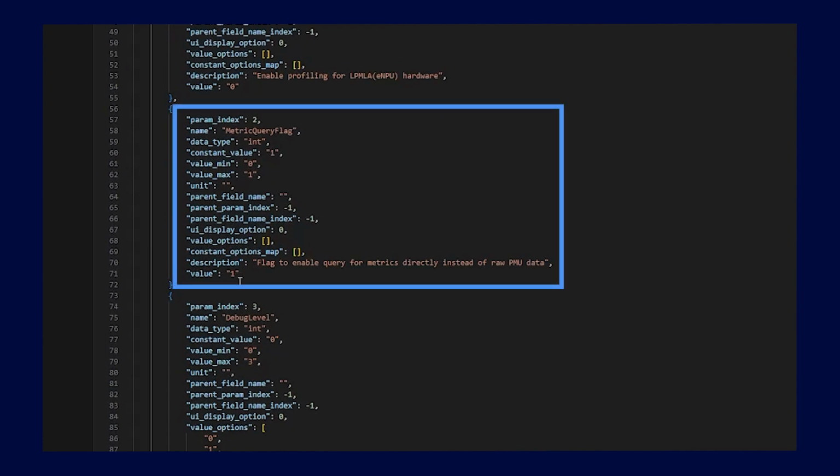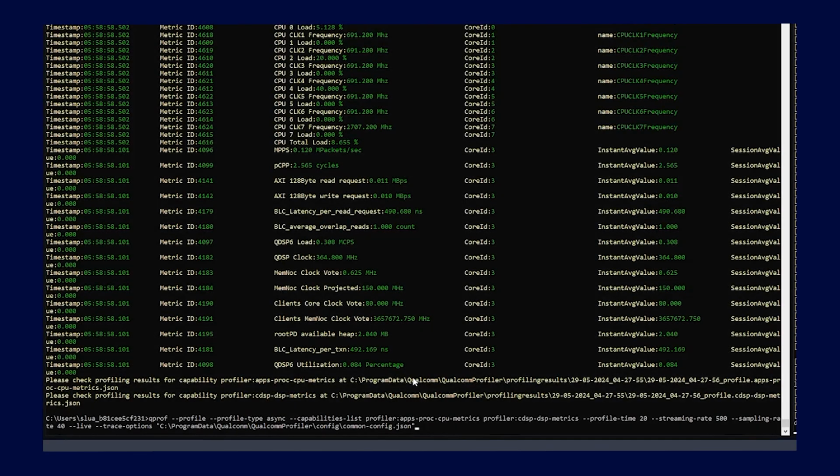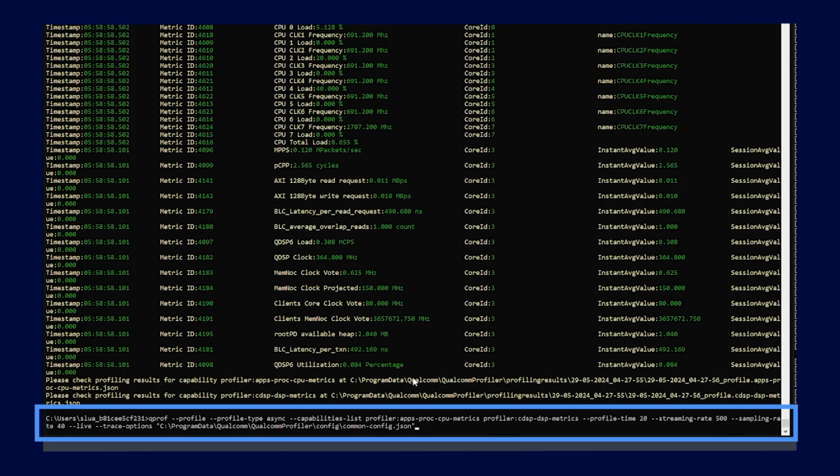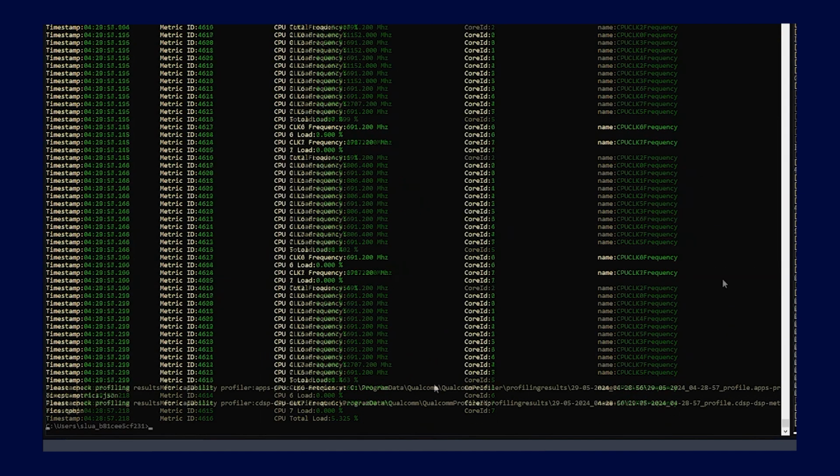And if we want CDSP to produce the raw data in the binary QP bin report, we can set metric query flag to 0. Once we have modified the config.json file, we can use it with the trace option flag to pass it to our profiling session, thereby changing the behavior.